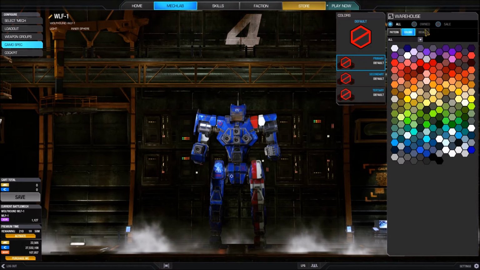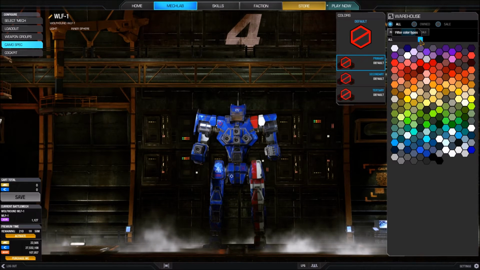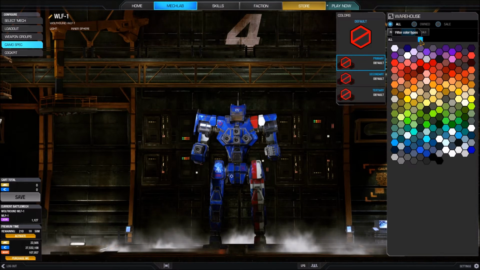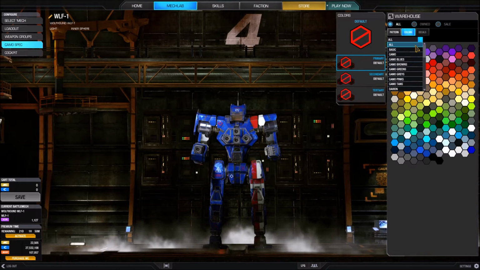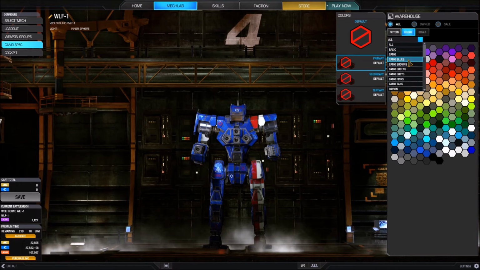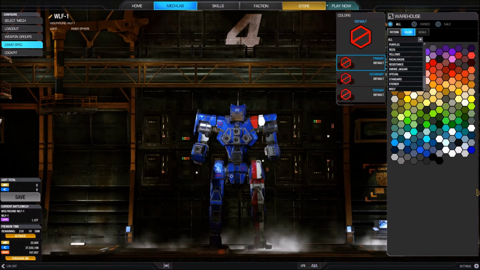Once you apply your first filter, you can apply a second filter as well. This filter is called color types. So we'll click on that, and there's a whole bunch of options here. You can say all, basic, camo, camo blues, camo browns, and there's just a ton in here to help you narrow down your choices.